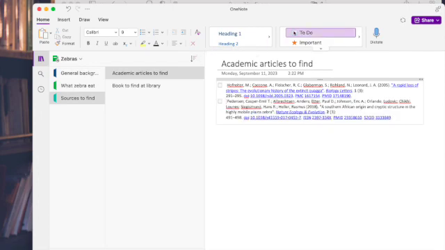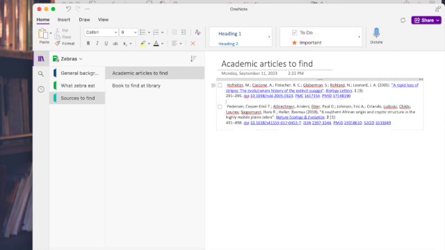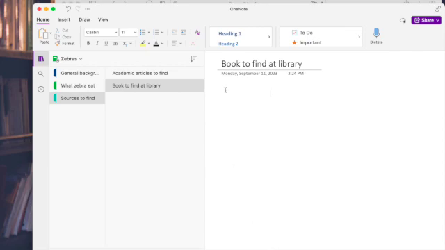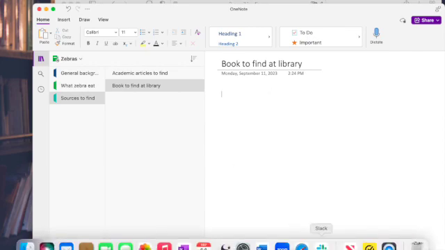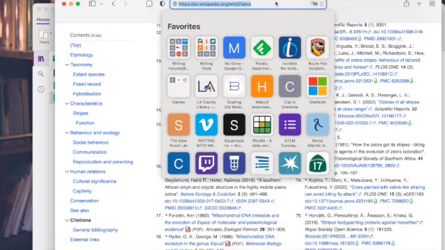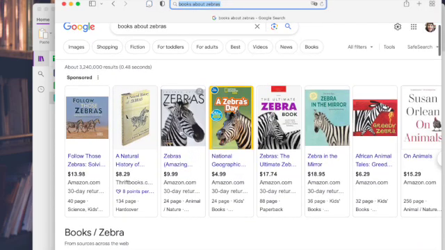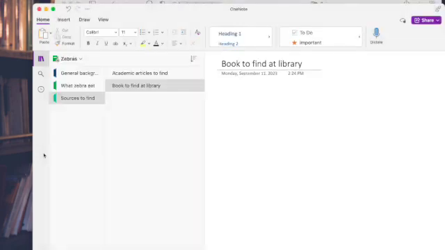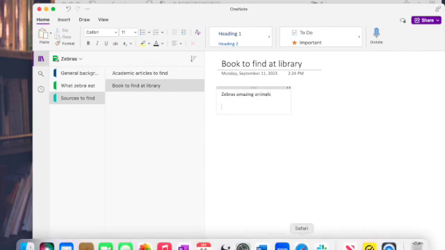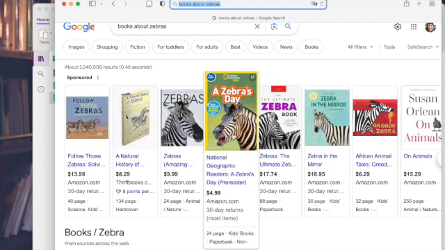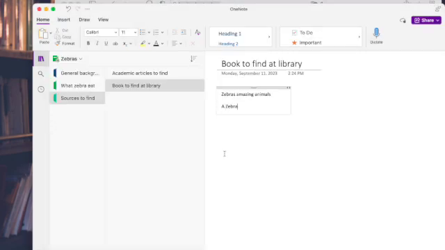And I'll add my little checkbox so I know to do it. And then maybe there are book titles that I want to go look up later at my library, but I don't want to do it right now because I'm deep reading an article about zebras. So maybe I want to look up "Zebras, Amazing Animals" to see if my library has it. Maybe I want to see if they have "A Zebra's Day." This will remind me to come back later and look up these sources when I'm not in the midst of researching a particular point.